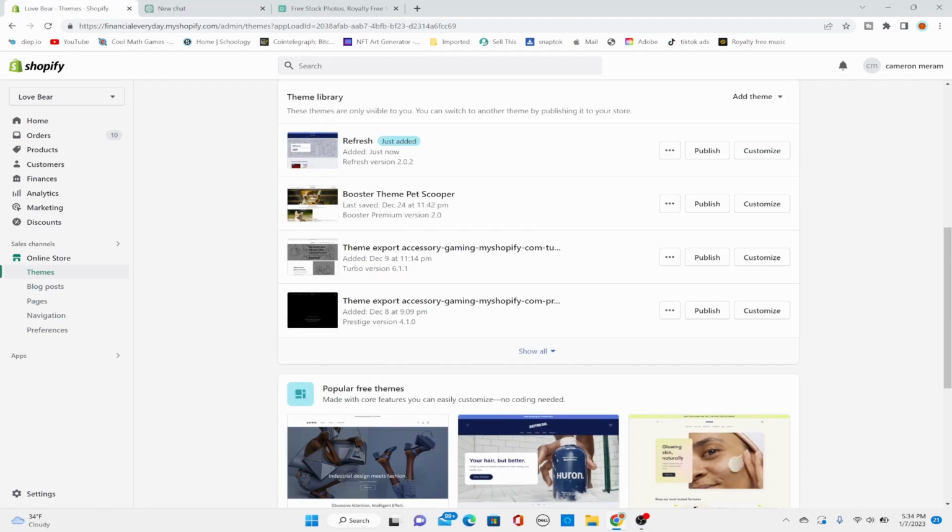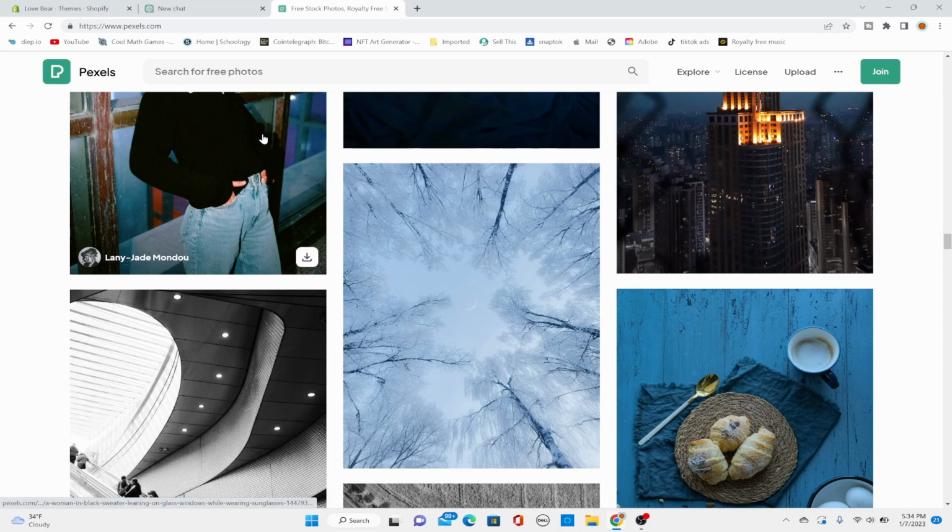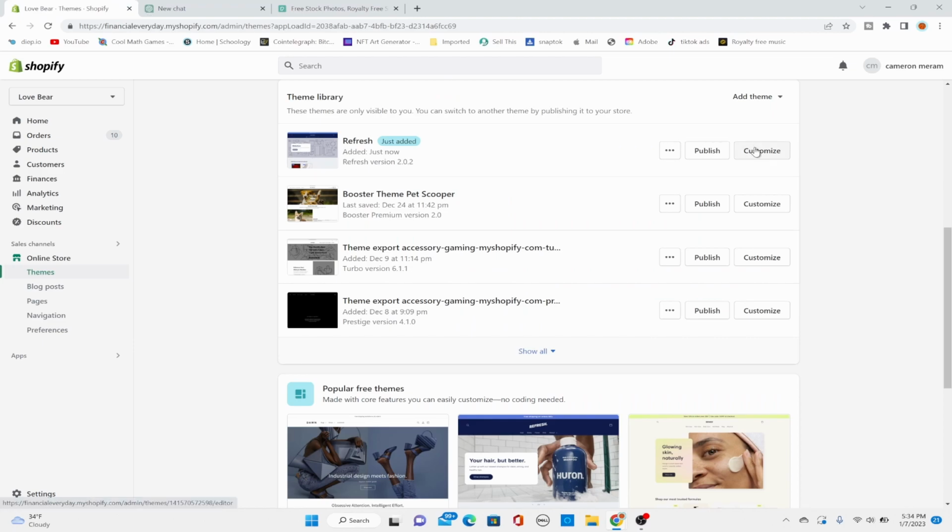Alright, so the theme finally loaded, and the 3 websites we're going to be using are Shopify, of course, ChatGPT for the AI part, and then we're also going to be using Pexels. This is where you guys can get free images to use that aren't copyrighted. So let's finally hit customize and start.